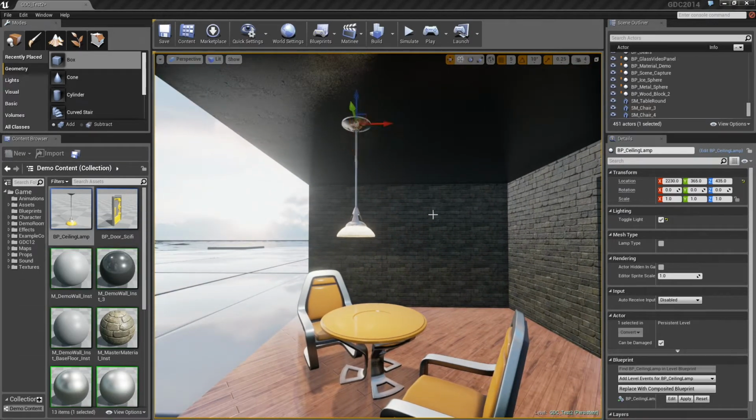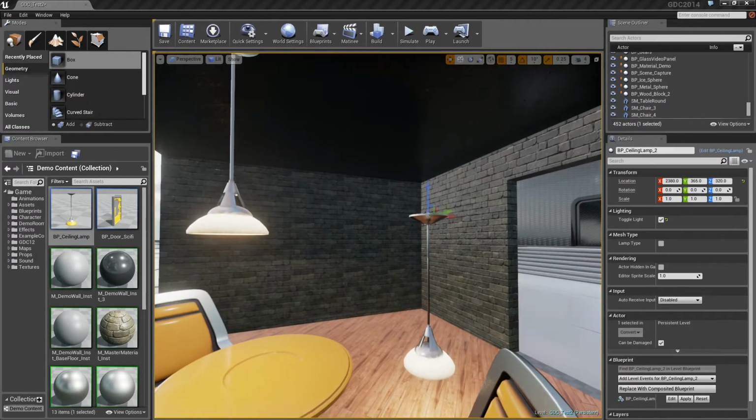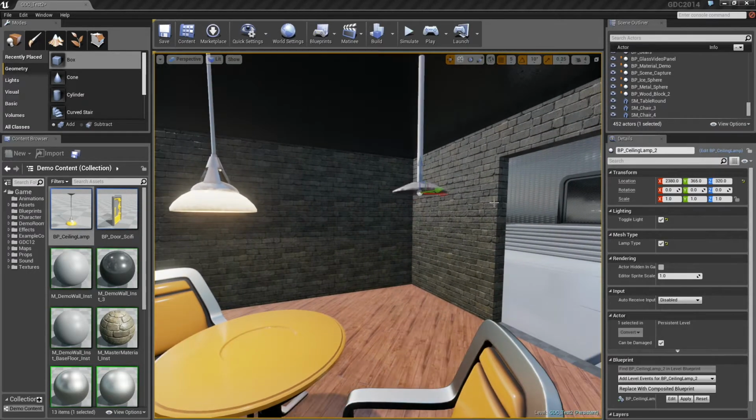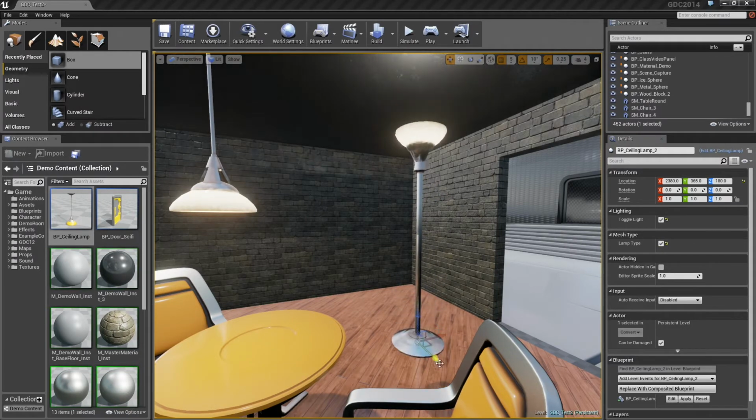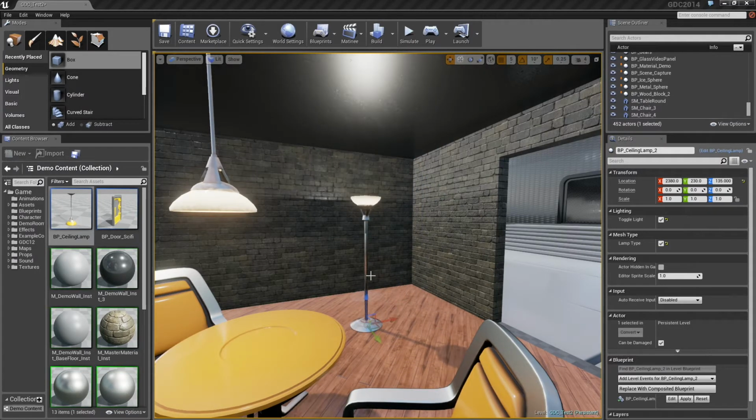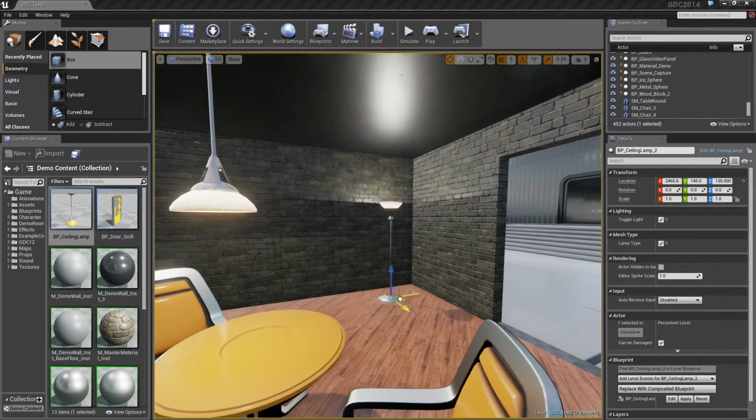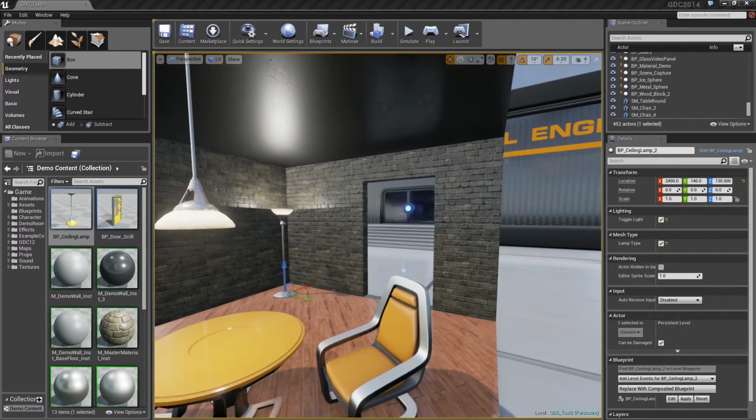I can also take this light and make a duplicate of it. And part of its blueprint script means that I can toggle its type to a floor lamp. So this one asset can serve multiple purposes. We can tap the end key, and then I'll just drag that over into the corner.